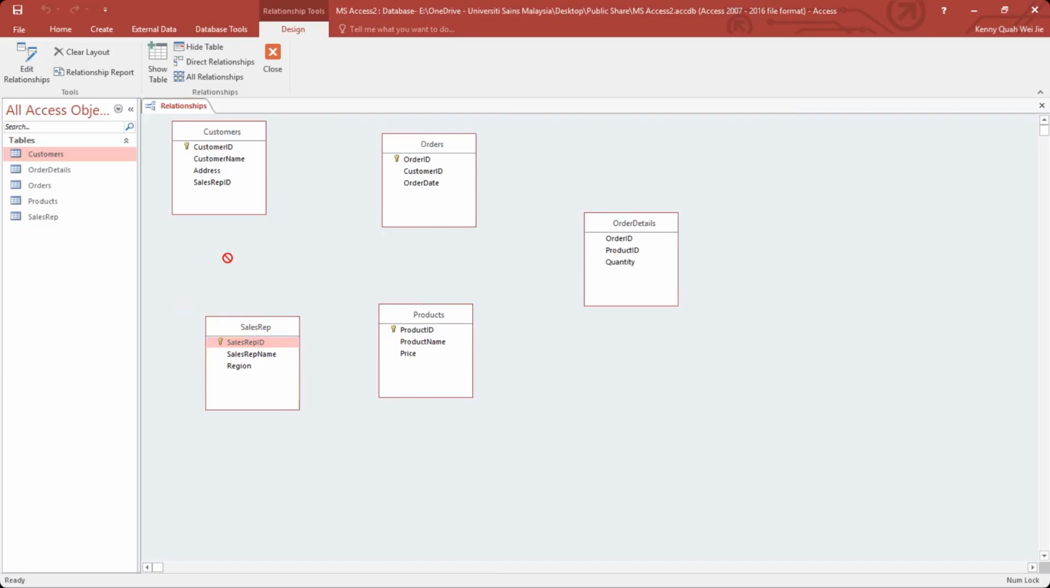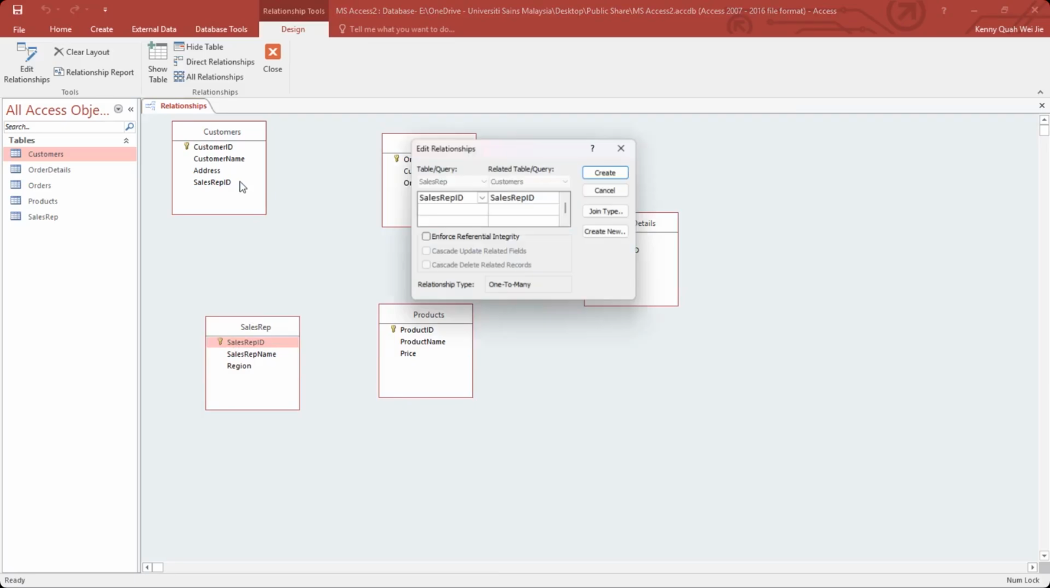We usually use the primary key to link to this table over here. When you drag and drop it over here, you can see that this is sales rep ID to sales rep ID. Click on enforce referential integrity. Make sure that the table is blank, especially for the one with numbers inside. If there is some information inside the table, make sure that they are similar. Otherwise, Access will block you from creating this relationship.